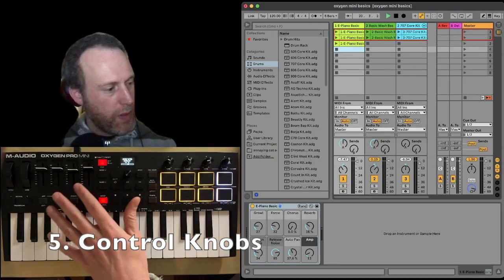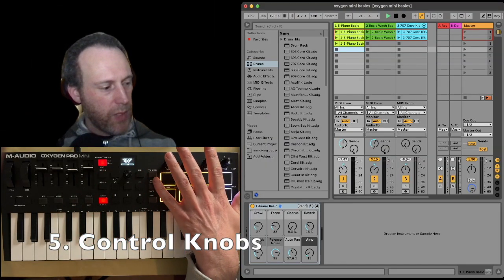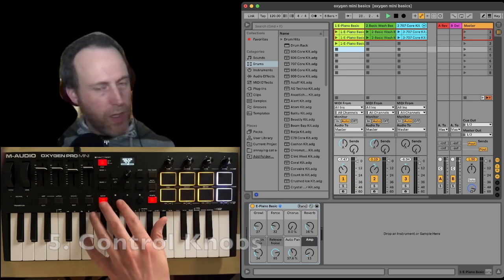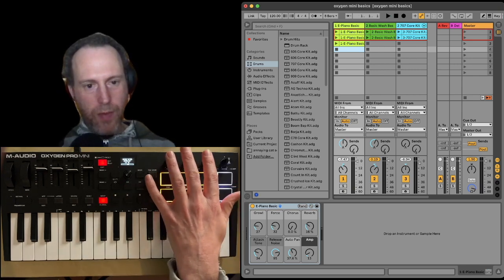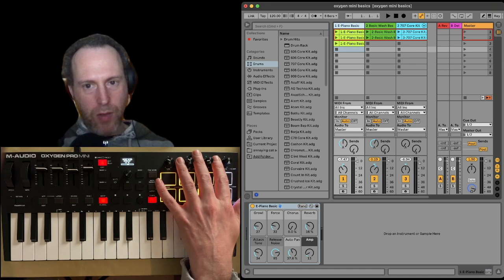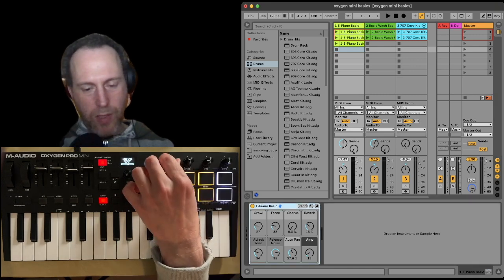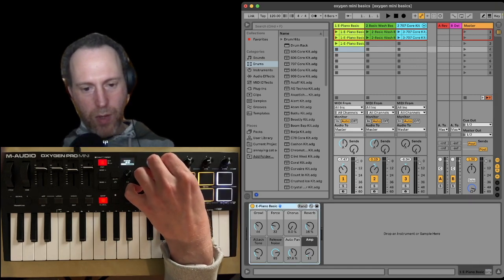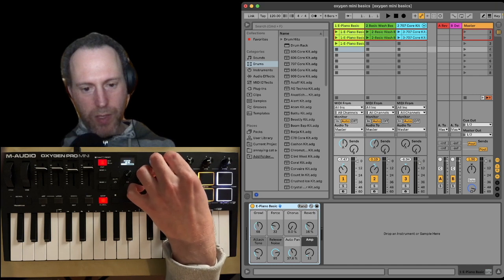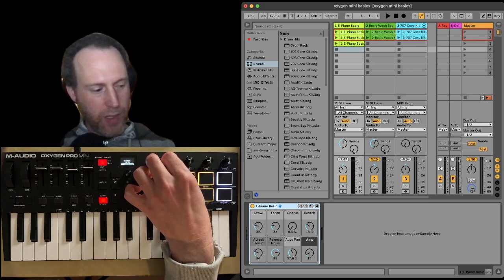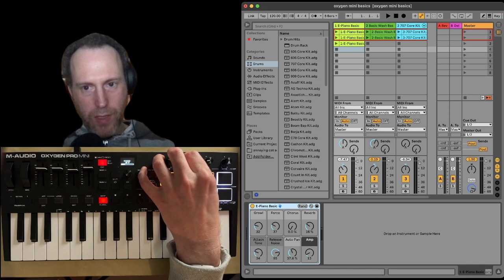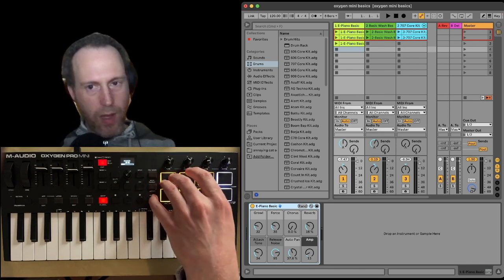All right. There's a few other things that the Oxygen Pro Mini can do for us in Ableton. And the first is controlling some of the functions for each of the channels. So I have the electric piano set up here. And if I use any one of the knobs, it's going to change the filter basically, or the parameters of this. So we can actually hear that.